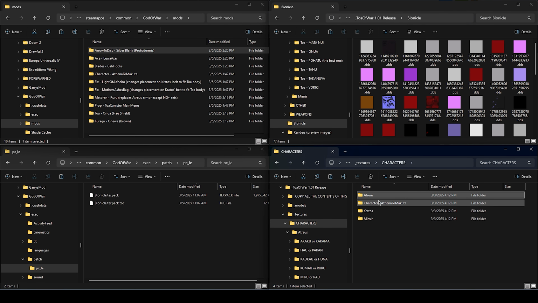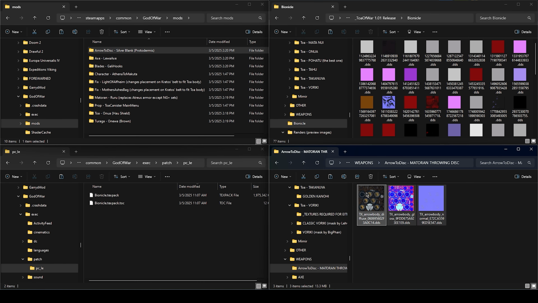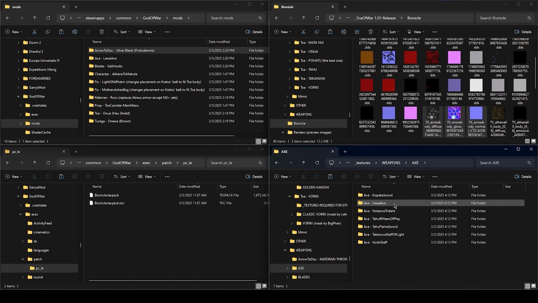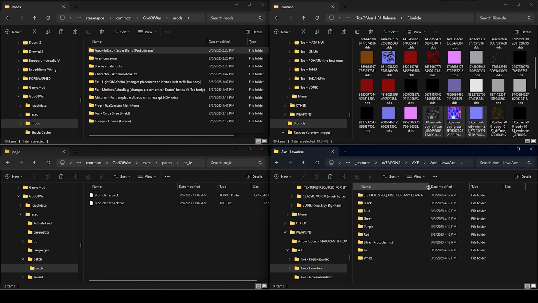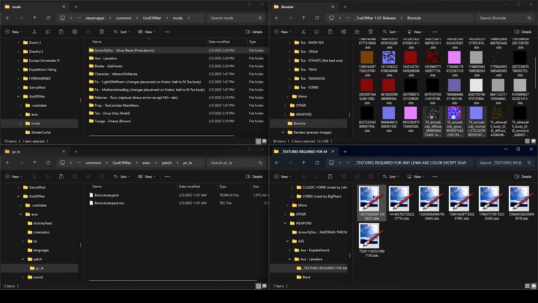I think for the textures we're just going to go down the list in the mods folder and add them as needed. Like I said, the type of throwing disc is controlled by the model, not the texture. So there's only one set of textures for the throwing discs. Back out to Weapons, Axe, Liwa Axe. Copy paste both the textures from the required folder and the green folder.